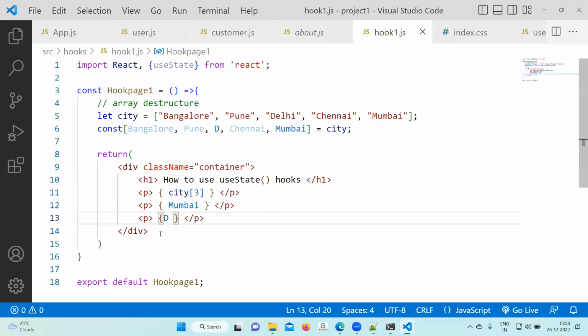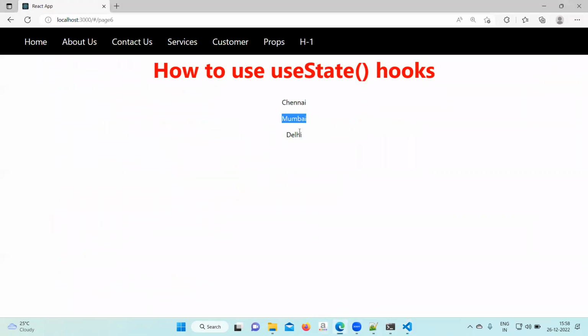D. Print the value of daily. D should print the value of daily. So D becomes a constant variable that will hold the value of a particular sequence or number value. D you are printing. In your browser, it should print daily. See, daily is printing.